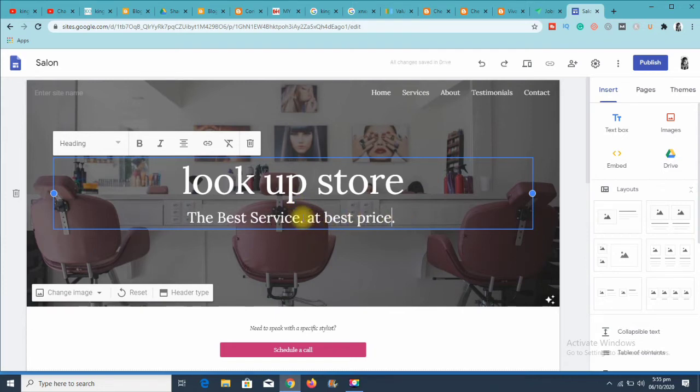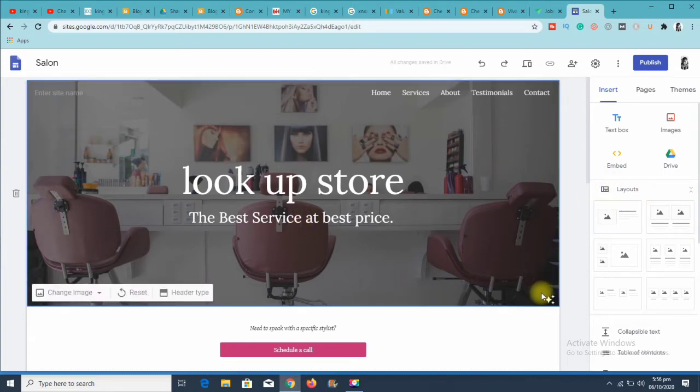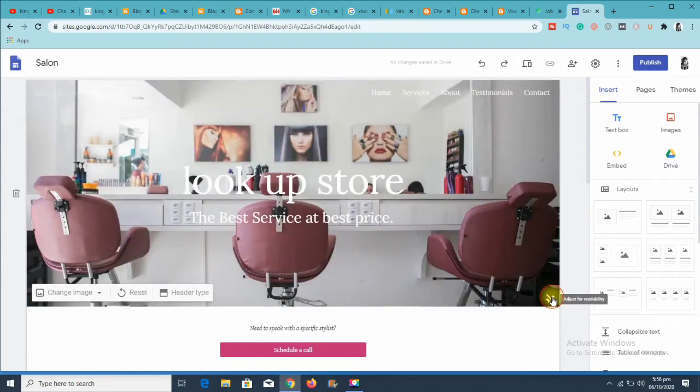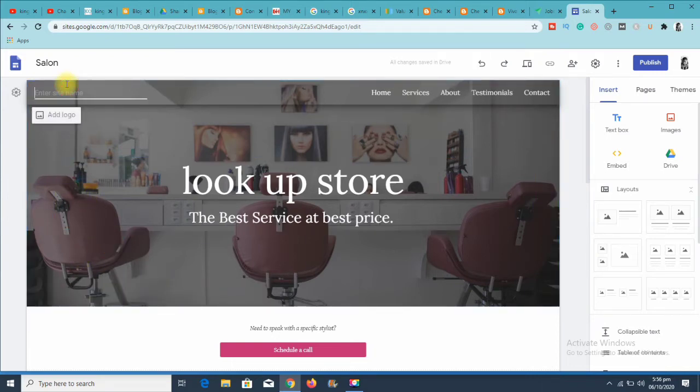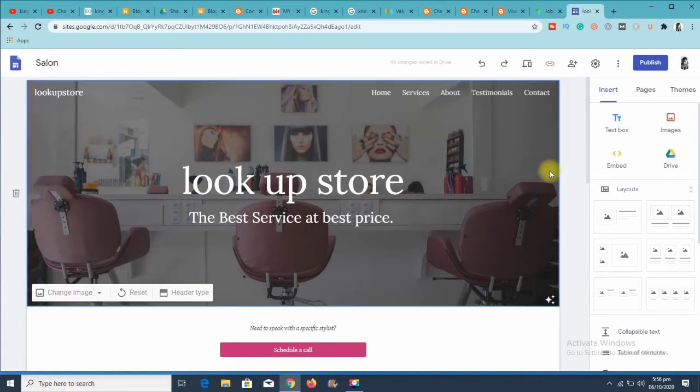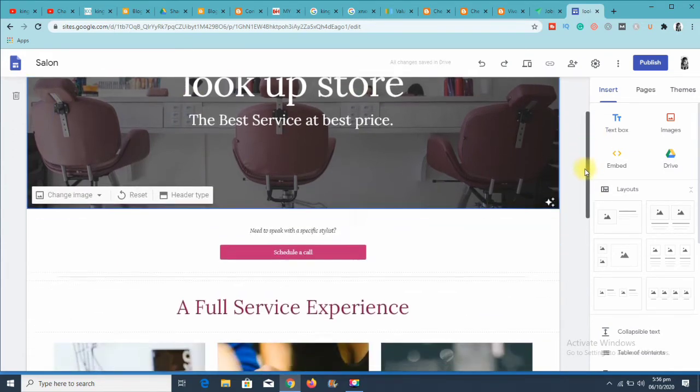As you can see, as I'm editing it, it is changing. I can also change this here. So that's it. I can also add the name of this website. I can say Look Up Store. That's the name, and it's finished. I could also add a logo, but that is okay for now.